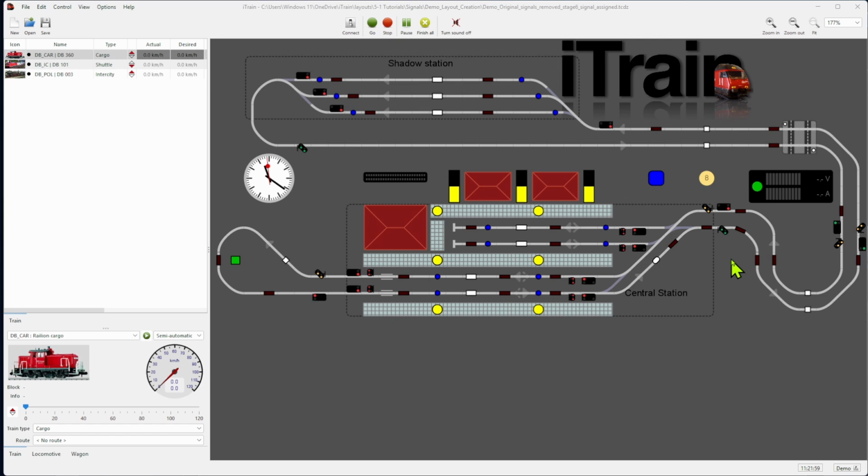Creating any type of signal involves the same four-step procedure described in the document and shown in video 4. Place the signal object, define it, group it, and assign it. In fact, we use a similar procedure for creating any type of accessory.